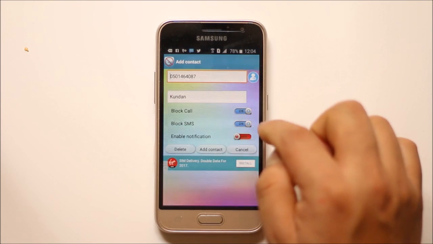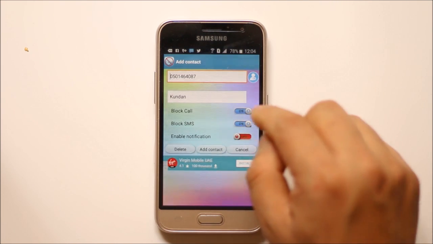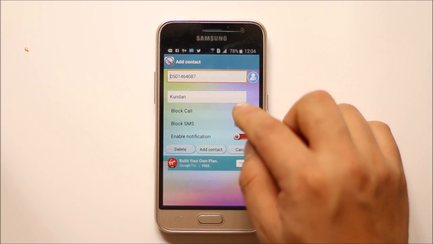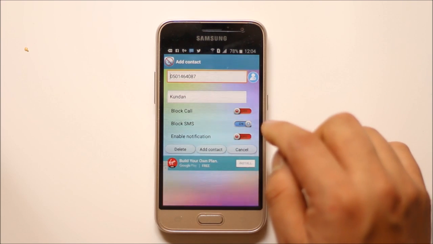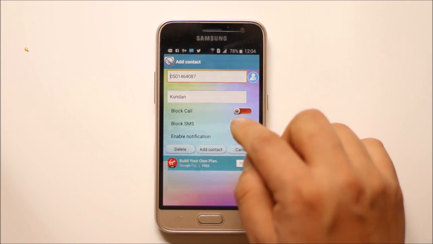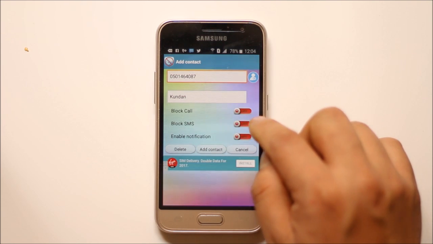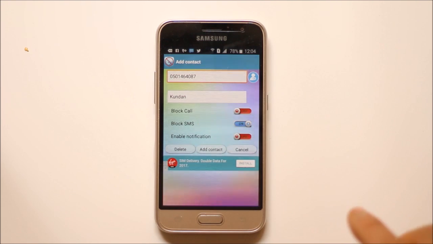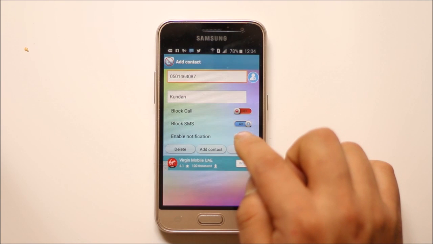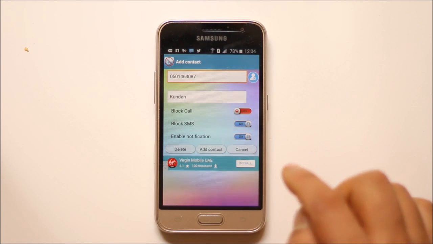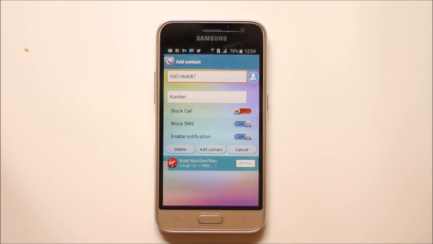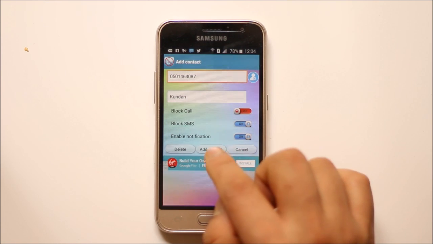So after you select the contact, then you have three options here. You can either block the call from this person also, or else if you want, you can just block the SMS only. So select the feature which you want to enable. Like I want to enable only the block SMS, and also I want to enable this notification. So you will get the notification. After that, select add contact.